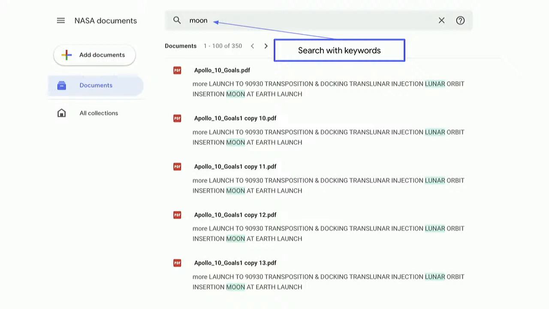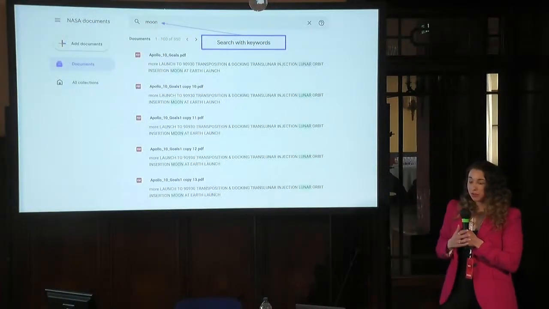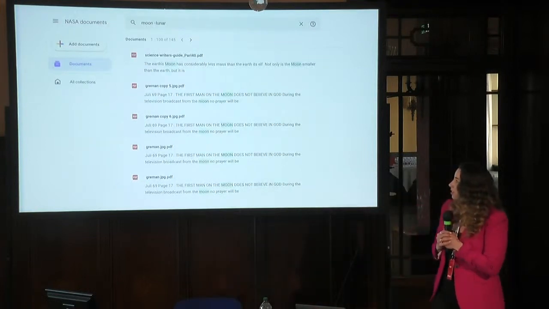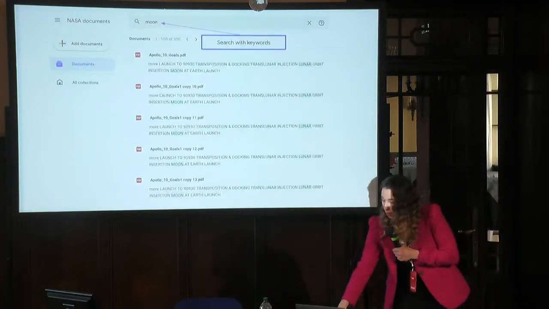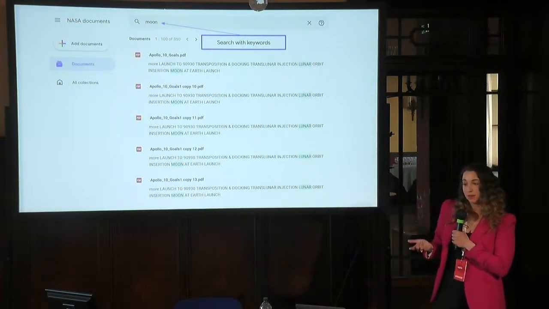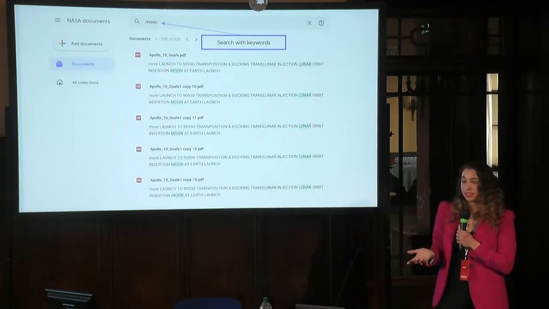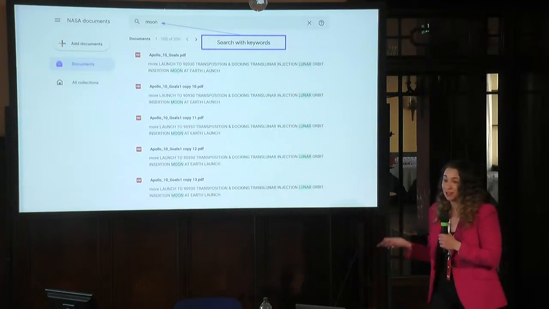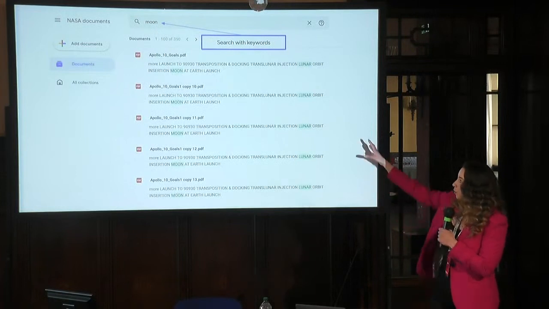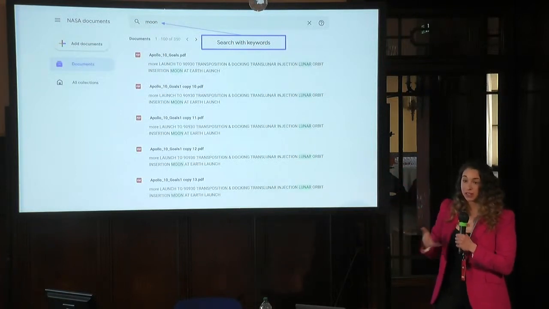You can also search with keywords, of course, so we're all used to doing that anyway. So you can see in this collection here, I've searched for the word moon, and you can see I've got 350 documents with the word moon. It will also give you the synonyms, so you might have seen on there, we've got 350 documents, but also the word lunar has been pulled out, because sometimes if we're working with documents, we don't necessarily know what we're looking for. You know, we're looking for themes, we're looking for a story. It also pulls out the synonyms of that word to help you out.